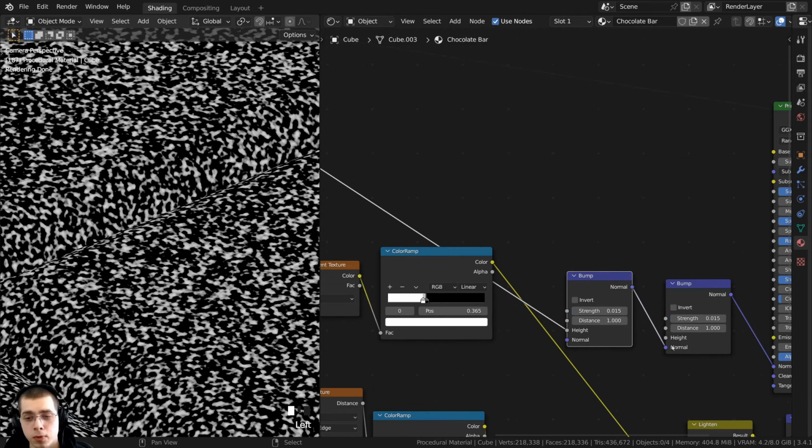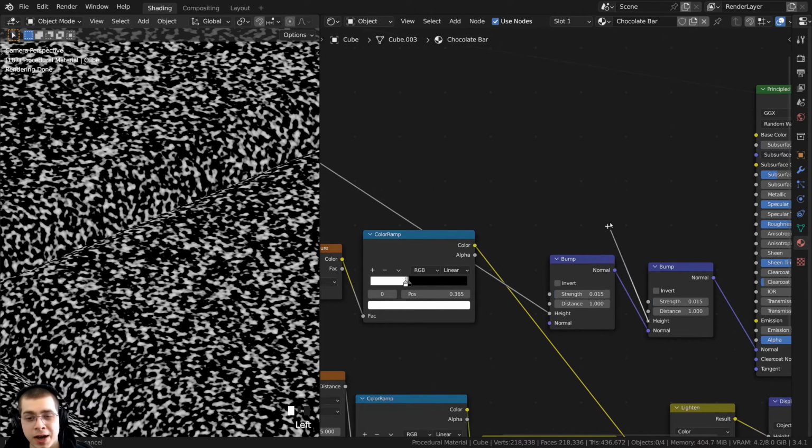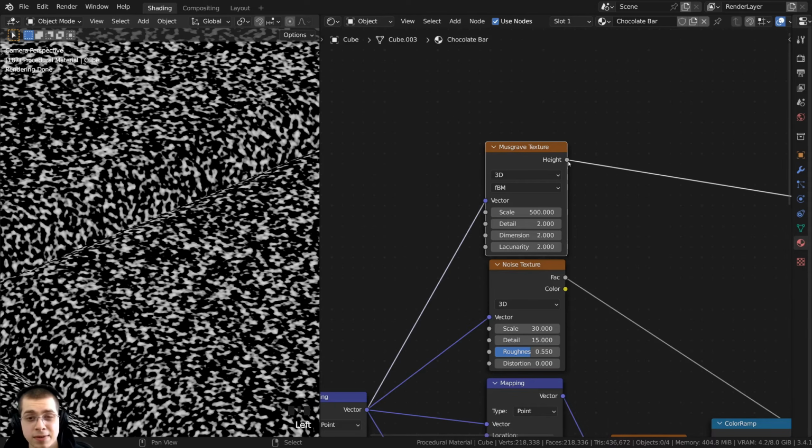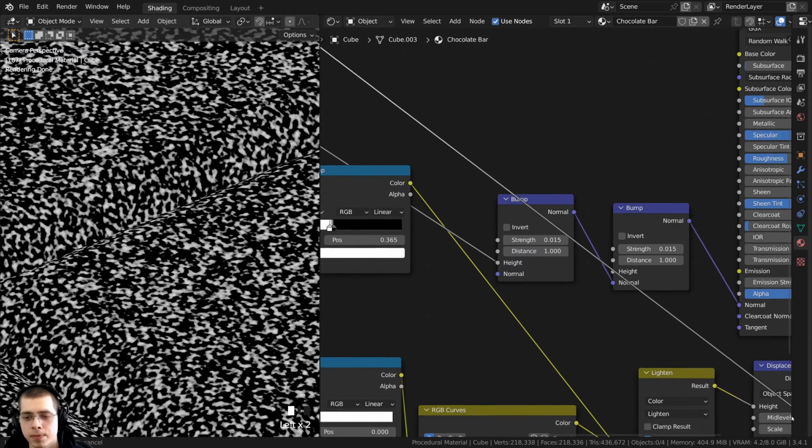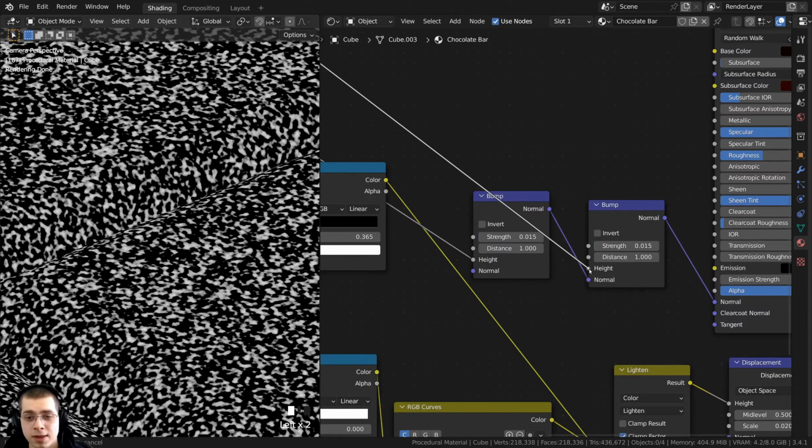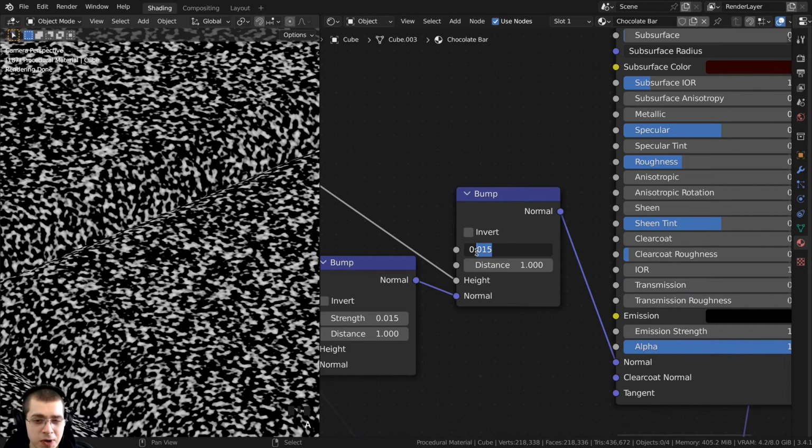Now the normal can go through the normal of the bump nodes, but we now have this extra height value that we can add data into. So let's take the height from the Musgrave texture. I'm going to bring out a wire, and I will drag this over here, and I want to stick it into the height of the bump node. And then I will leave the strength at a 0.015 so that it is very subtle.